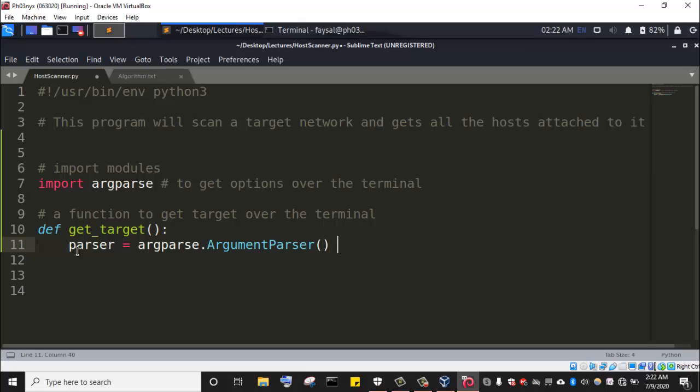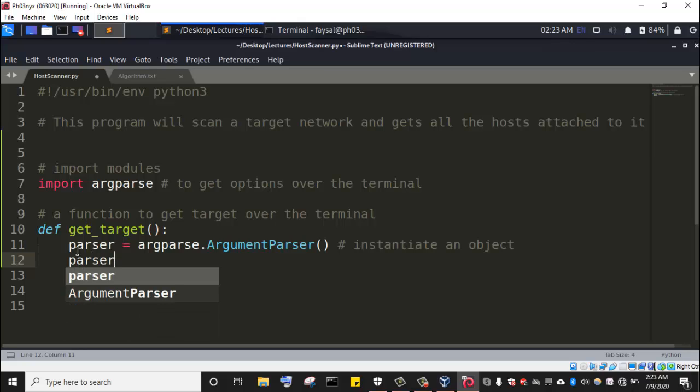So basically I'm instantiating an object. I created an object of class ArgumentParser, and I have named it parser. So now this object parser will have access to all the functionalities of this particular ArgumentParser class. And the first thing we're going to do, we are going to access a function from this class using the object that we created, parser. So I'm just going to say parser, using the dot reference operator to get access to that particular function: add_argument.